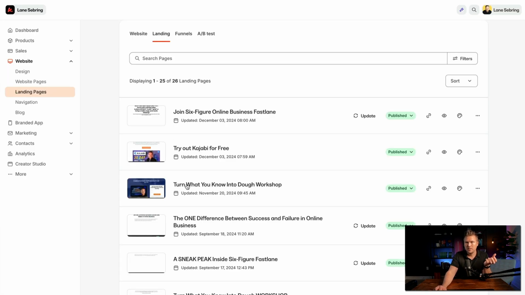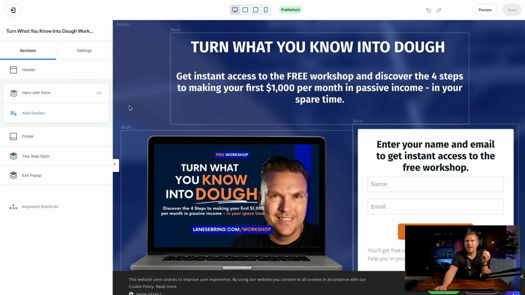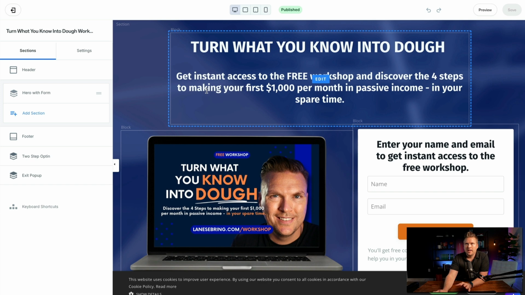This page is built right here. So this is under website and then landing page. And you can see these are the components that are in there.